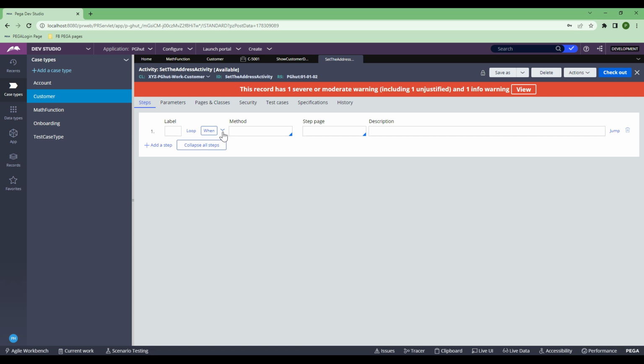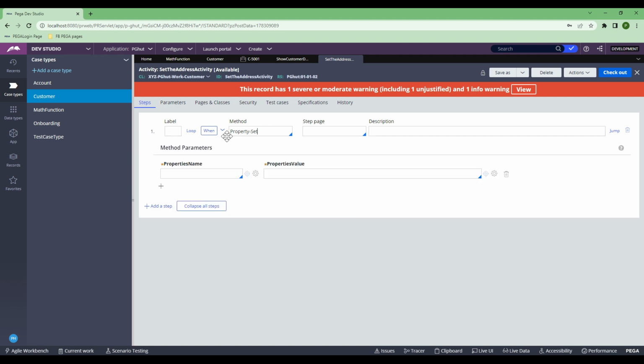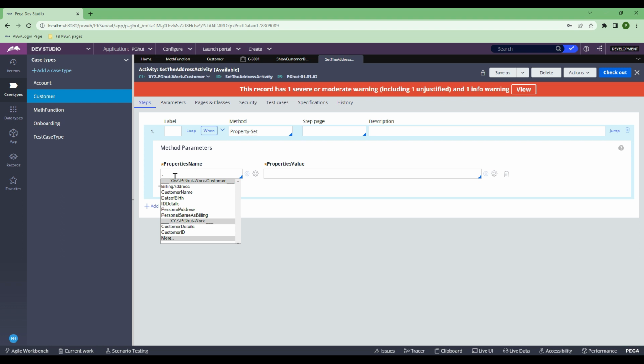Now, what I'm going to do here is a simple property set, nothing rocket science. In property name, I'll have billing address. In property value, I'll have personal address. That's why the value of personal address will be set to the value of billing address. Now, to refer to a simple data type or simple property, I will simply say date of birth. That's it, because date of birth is a simple property.